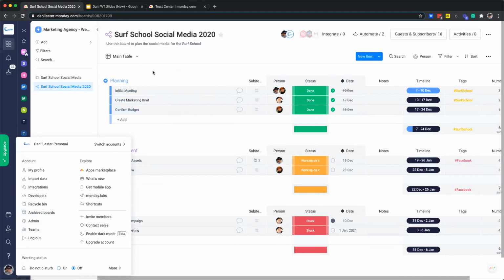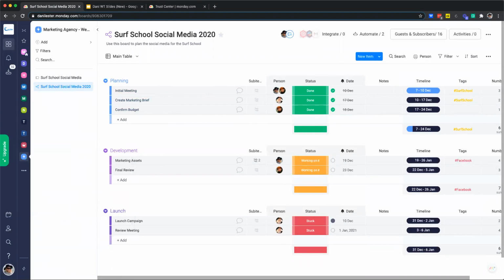So you may have guessed by now that at Monday.com, we love organizing, and we want it to be really, really easy for you to find the information you need. So we've seen how we can keep our boards organized, but let's take a look now on a bigger level at how we organize our account.